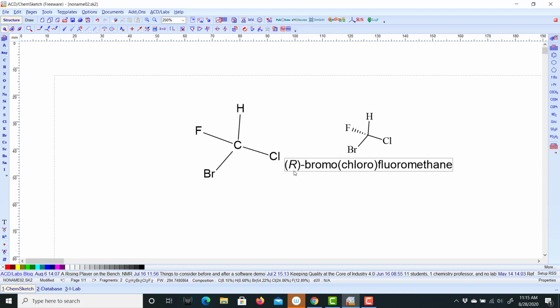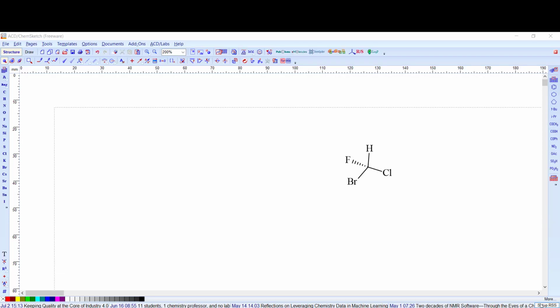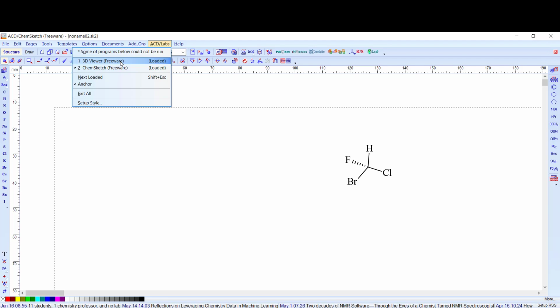So it's R. The absolute configuration is R. Let's take a look at some other representations of molecules that are available through ChemSketch. I'm clicking the ACD Labs tab. In the cascade, one of the choices is 3D Viewer. I'm going to click this and activate the ChemSketch 3D viewer.